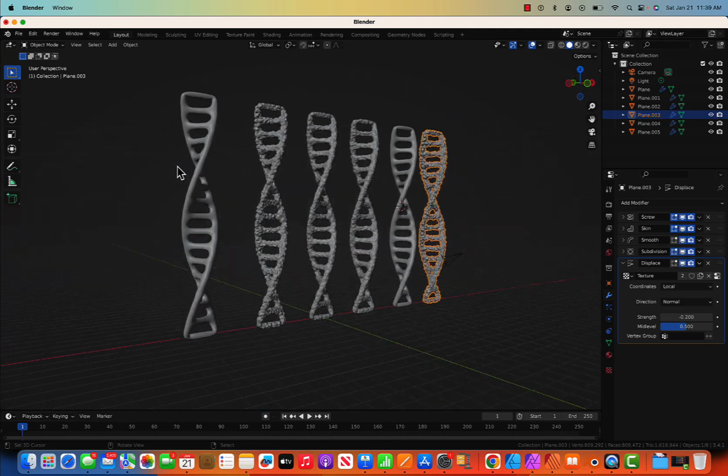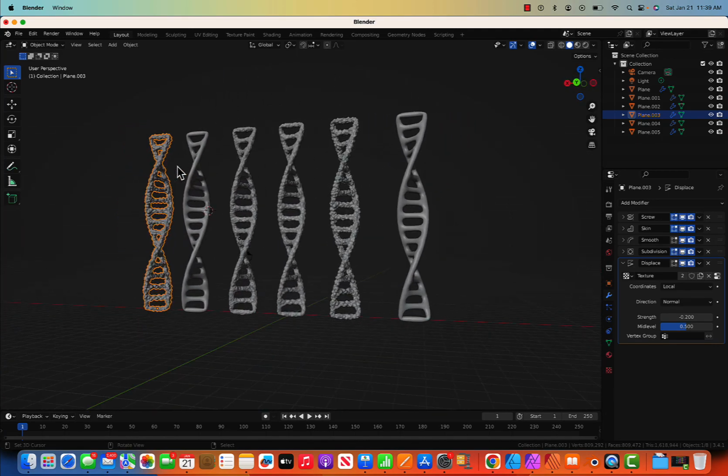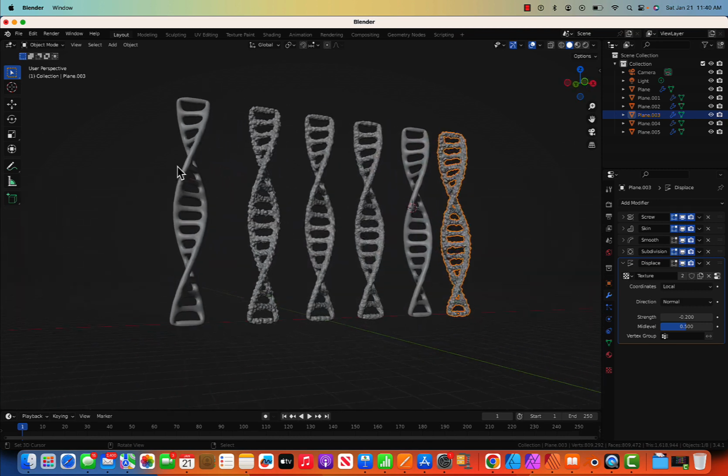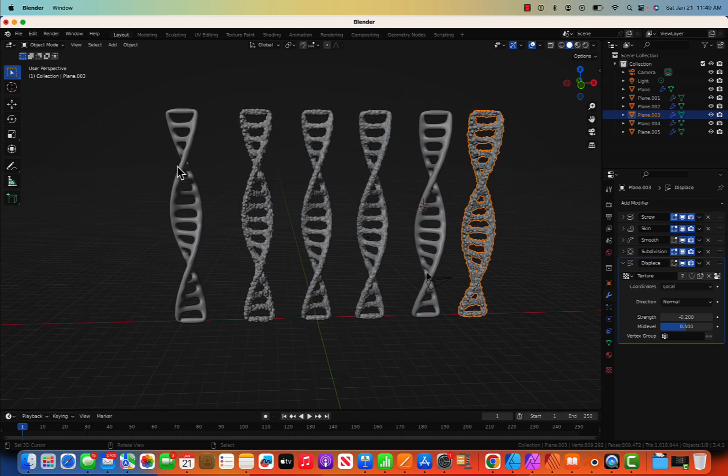It looks like DNA. As I told earlier, I'm going to divide this into 3 lectures. This is the first lecture, and in the second lecture I'll be talking about how we can set this up and color this one. Thank you so much for watching this video, and I'll see you in part 2 of how to make 3D DNA.